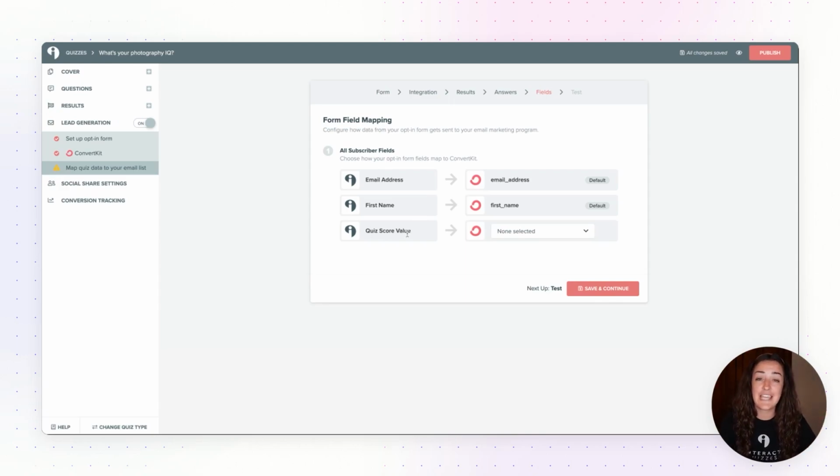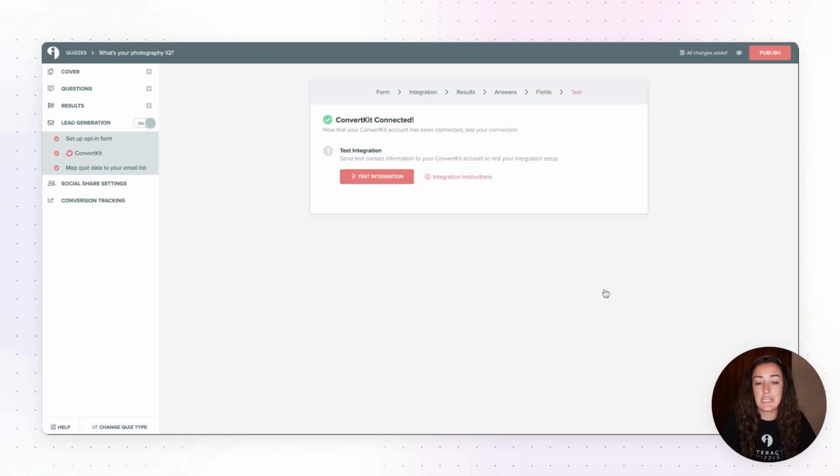You can, because I have a scored quiz, pass through the actual score value someone is getting from your quiz. In this case, I only need to know what result they got, that low, average, or high IQ score. I don't need to know the certain specific number of points that led them to that result. So I'll leave none selected right here, click save and continue.